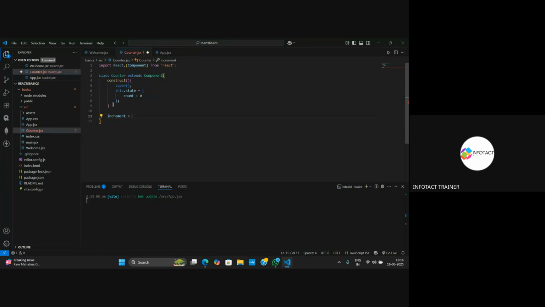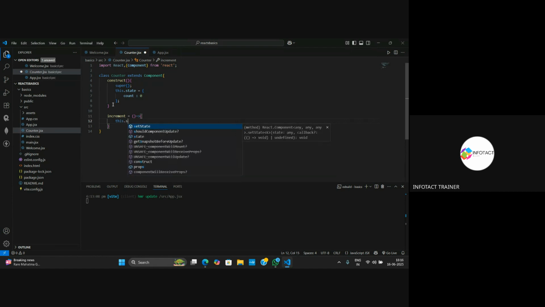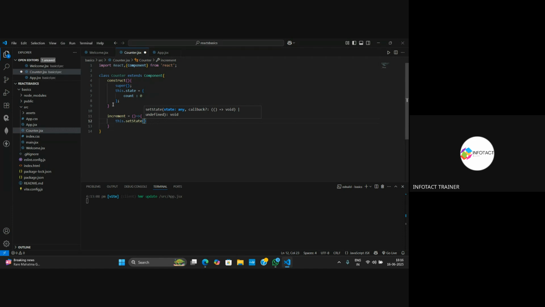And this increment is going to be an arrow function. Inside the increment, I will write this.setState, and here I will write count. I will change the value of count with this.state.count plus 1. So this is how we are increasing the value of the count variable.